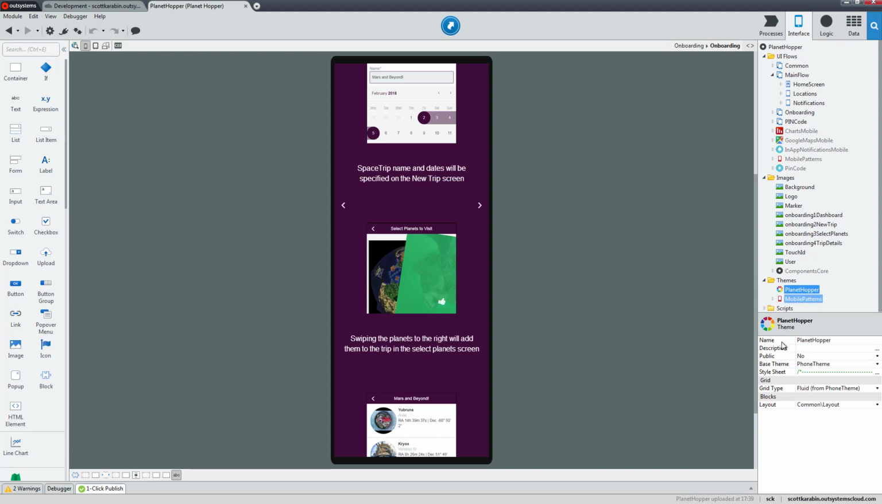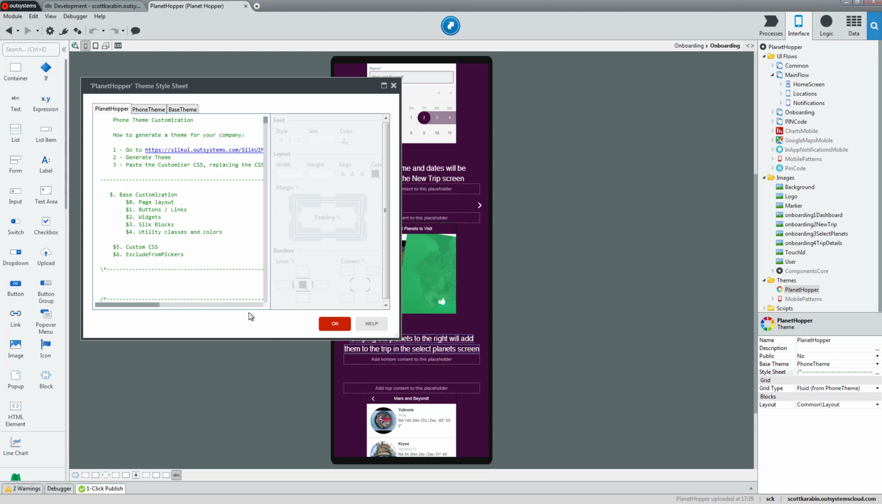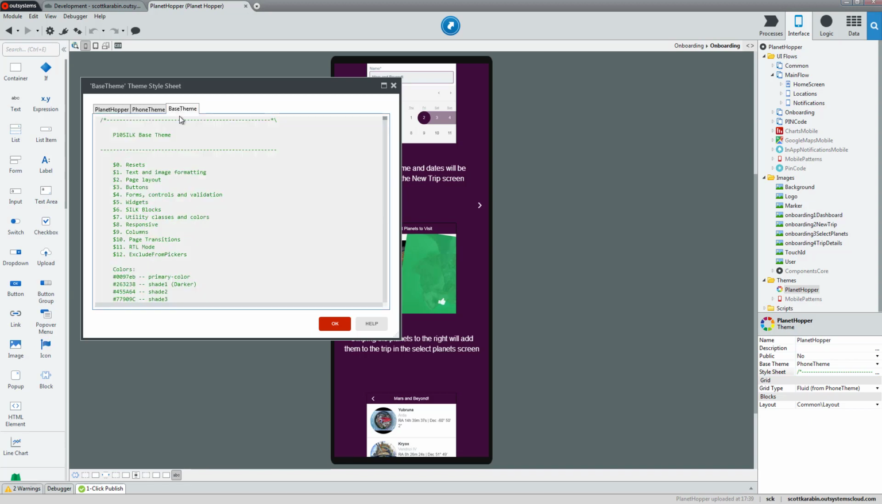The PlanetHopper theme is based on the phone theme, and it has its own style sheet. If I double click the style sheet property, it opens the style sheet editor. Again, we can see that PlanetHopper is based on the phone theme, and the phone theme has a base theme called the base theme. If we click on the base theme, we can see that it's grayed out so that we can't edit it. It gives us a set of base styles to start with, and then the phone theme can extend and override those styles, but it's grayed out as well, so we can't edit the phone theme.